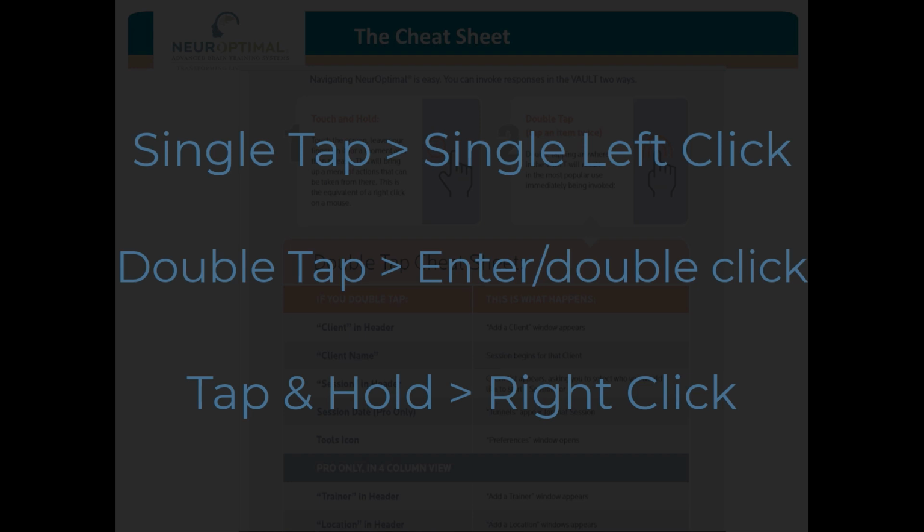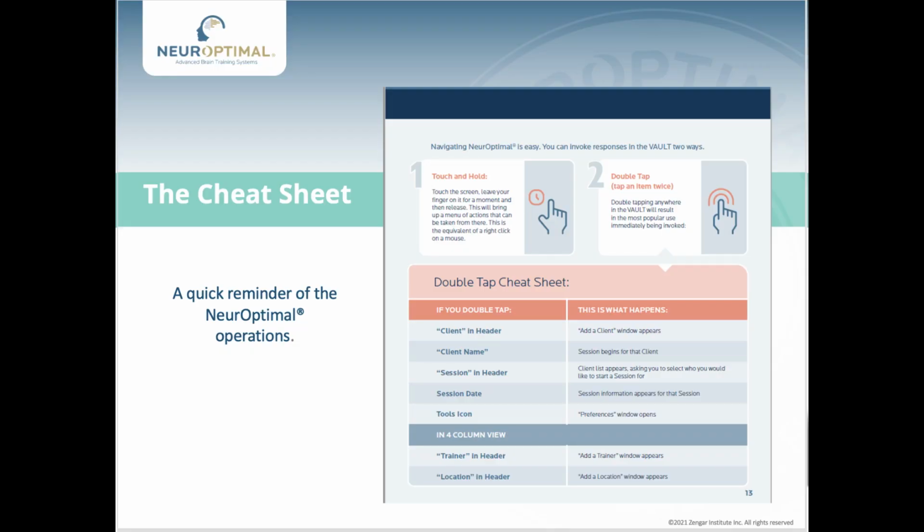So really, and this is in your manual, but these top 2, if this is all you learn, it's all you ever have to do. After you open the system, double tap in header, add a client window will appear. Once you get that client added, just name and first last name, they'll be in your client list, and double tapping on that client will start the session. At the end of the session will automatically stop, you're done. So if that's all you do, you're good to go.